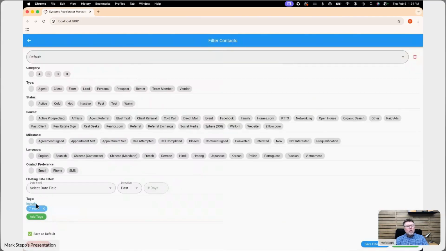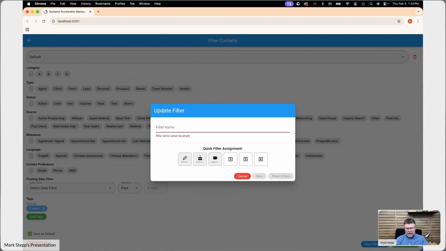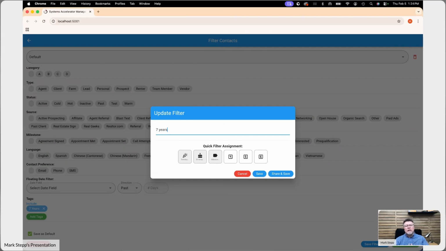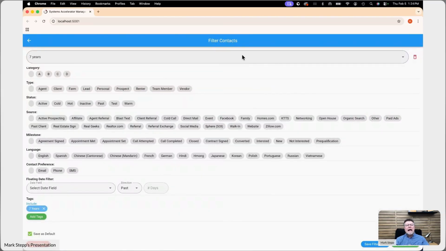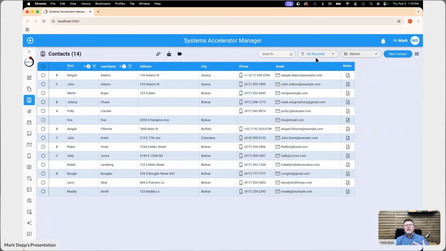And once you have that tag there, you can then save that filter so that you can reuse it over and over again. So you do save as, give it a name, say, 7 years list, whatever, and then I can click on save. Whenever I do that, it adds it to my drop down. So I now have a 7 years drop down. And if I go to my contacts list, now it's everybody that's on my 7-year list.